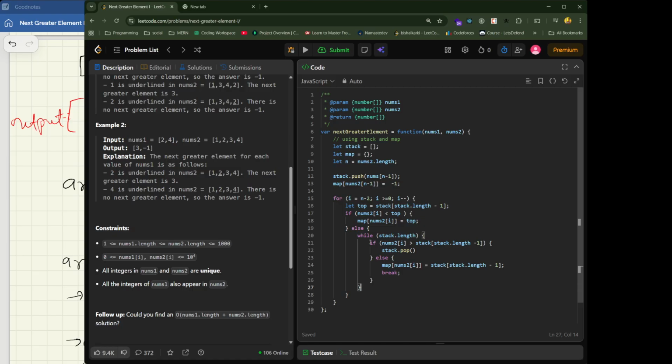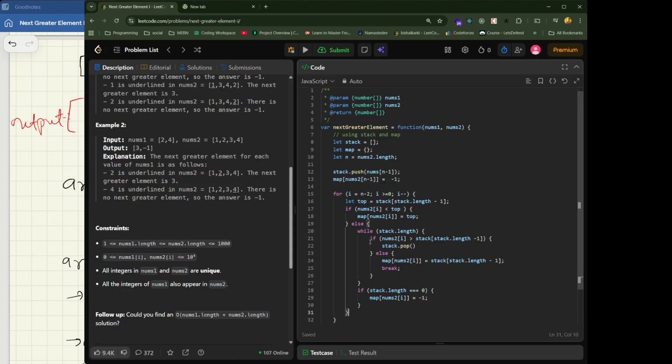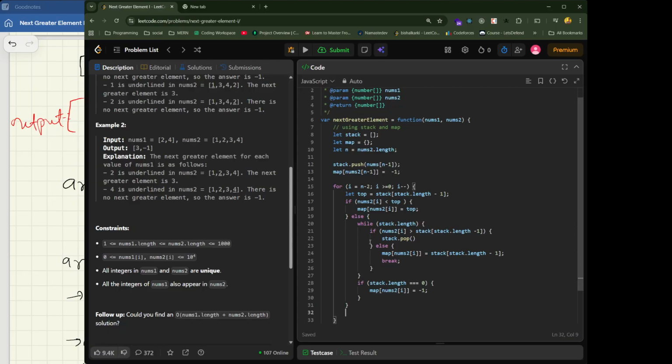If there is no stack, if stack.length is 0, then we update it to minus 1: map[nums2[i]] = -1. And after that we also push that element, so push nums2[i].